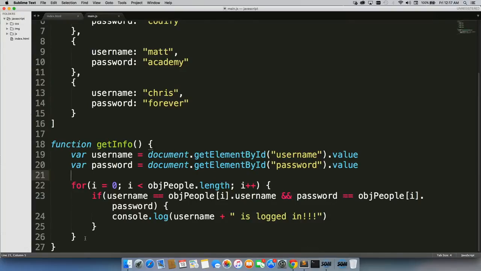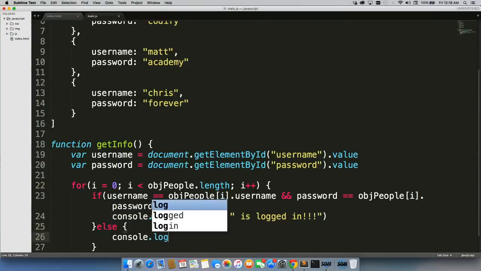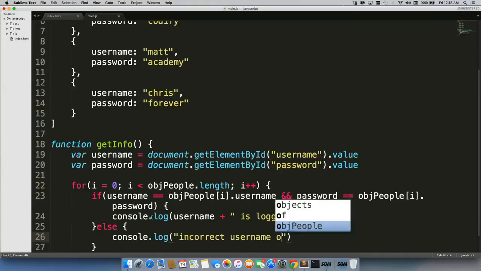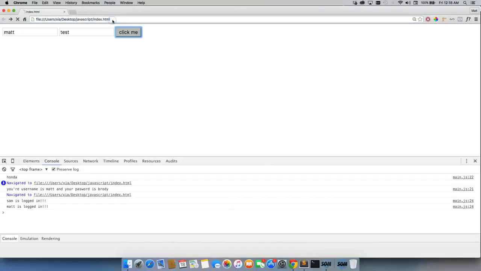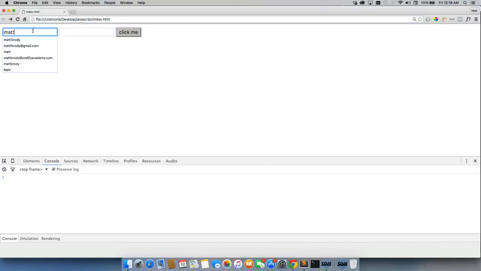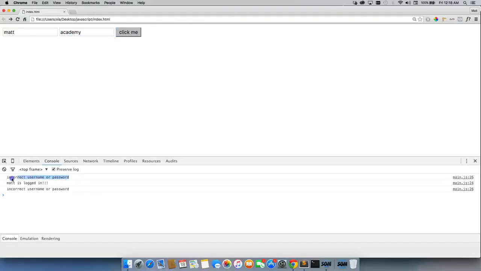Now, a lot of people will initially put their error message out here, but that's not actually what we want to do. If you loop through and put the error message out here, you'll send several error messages for every single user that you might get. I'll show you really quickly. Let's say we did an else statement right here: else console.log incorrect username or password. I save it, go back, refresh, clear this out, and I did Matt and Academy. Well, I got an incorrect username and password, then I got Matt is logged in, then incorrect username and password.